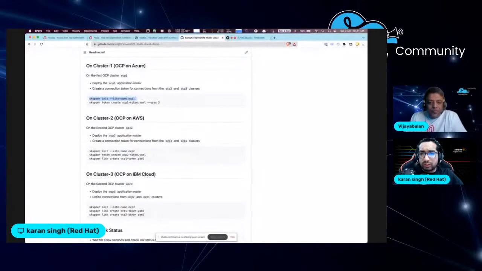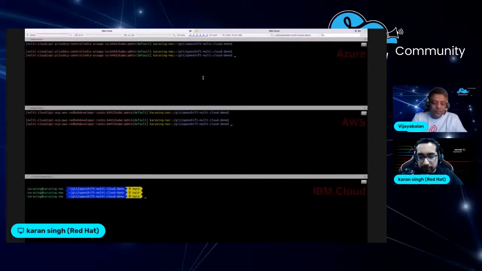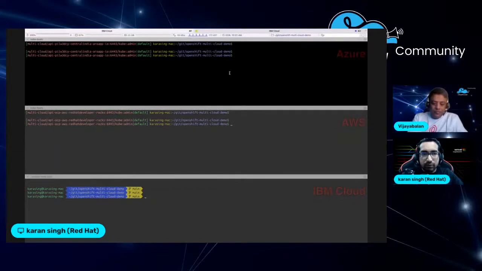So step one. I want you to understand the logic here. Step one is to initialize Skupper, because once we initialize Skupper and create tokens, Skupper will start to set up its virtual application network across three different clouds. So step one is to initialize Skupper on all three cloud environments. It's a very simple command here: skupper init. So we'll do it on Azure, skupper init OCP1. OCP1 is my OpenShift Container Platform, my first cluster.